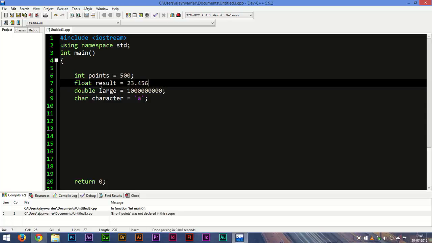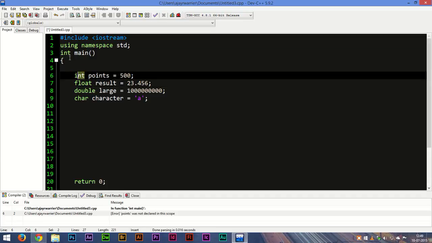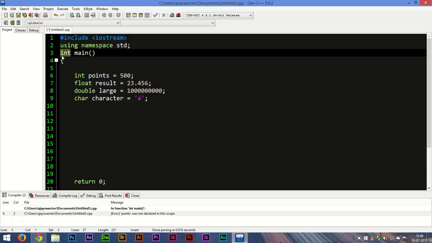In our next lesson, we will learn something very interesting. What is this int doing here? We just said that int is a data type. So what is the purpose of int here? And what is this main? And why is return 0 here? We will learn about all these concepts in the next video.